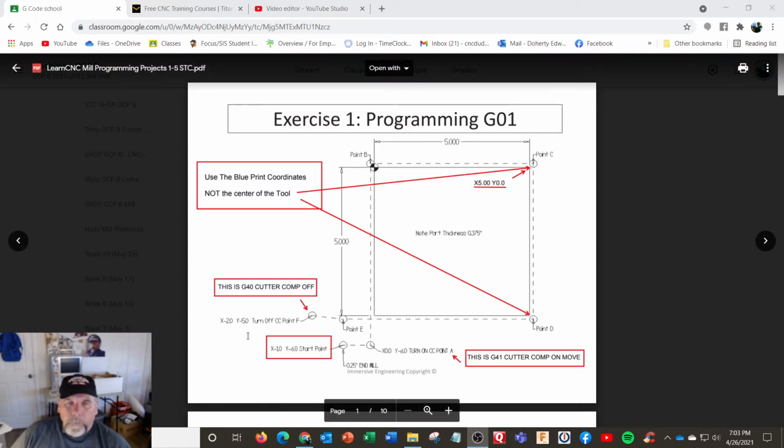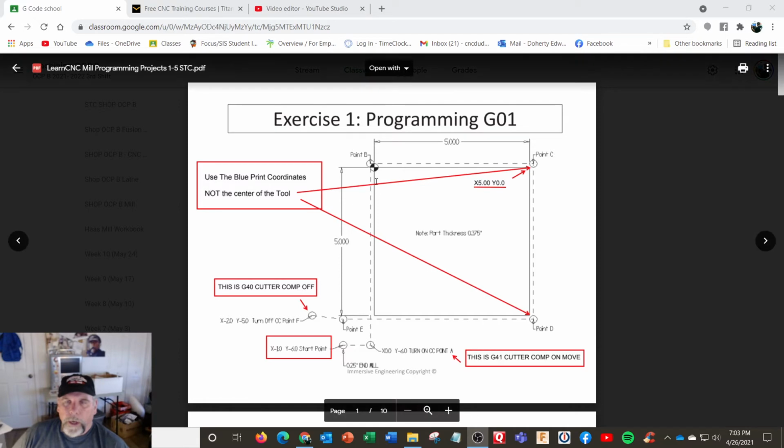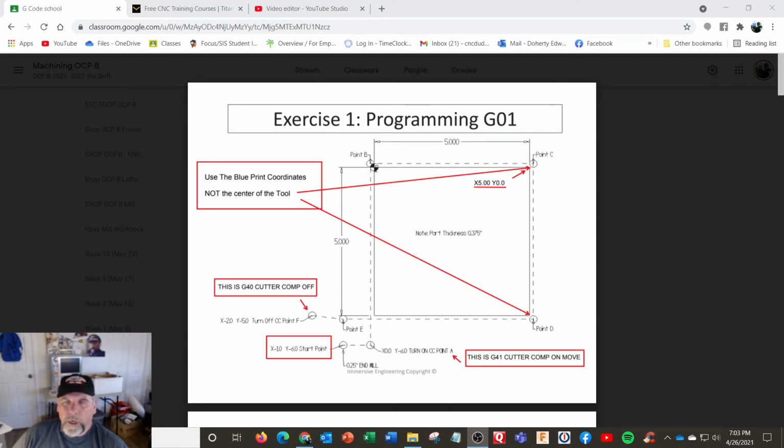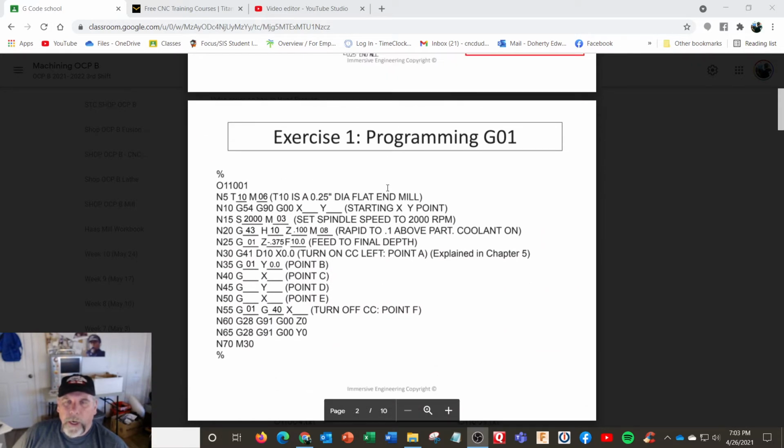Okay. If it says turn CC off, turn CC on, that's cutter comp. So you have to turn it on, and it's like an entry move, and then turn it off. And on this diagram right here, the X0, Y0 is in the upper left-hand corner. And this is the fill-out-the-sheet exercise.